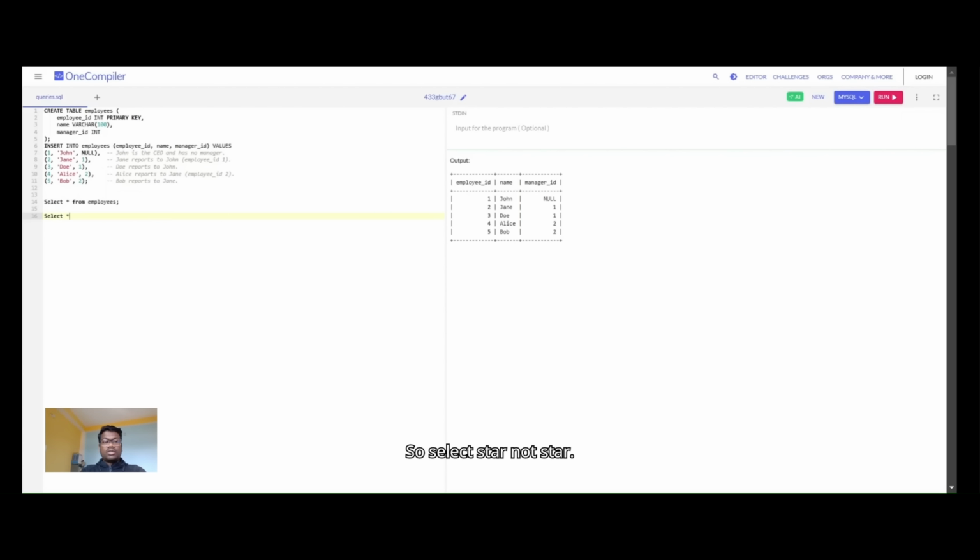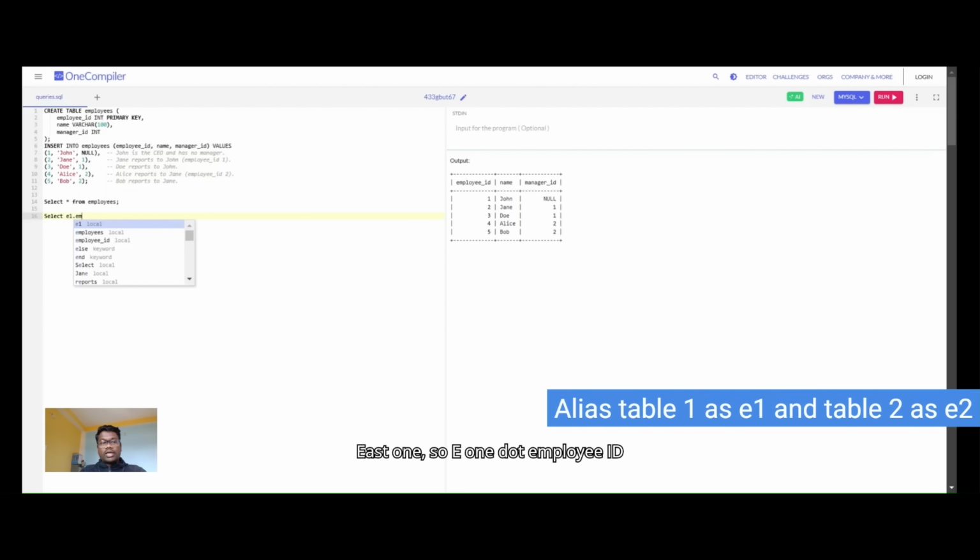So select star, not star, let's try to print. Let's say the name of the first table is E1. So E1.employee_id.